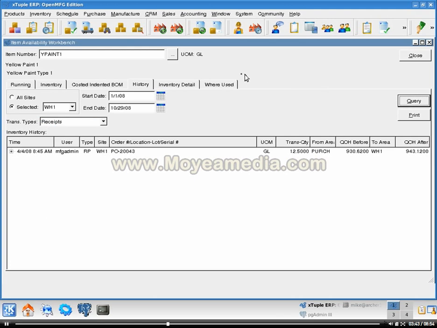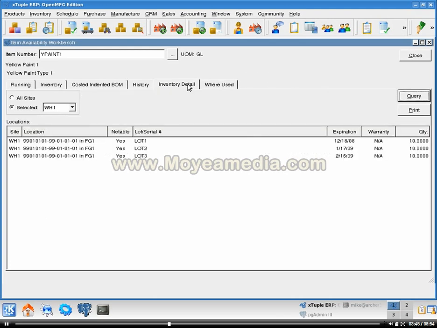The Inventory Detail tab is specific to items that are lot and/or location controlled. So here we can see that the paint item is lot controlled, and we can see the details of the 30 units that we have on hand and the lot numbers that make up that 30 units. In addition, we can also see the locations that those specific lots are stored in and the expiration dates for each.